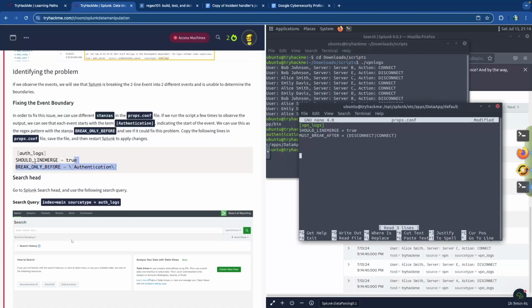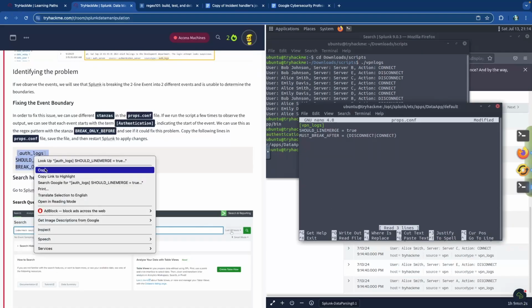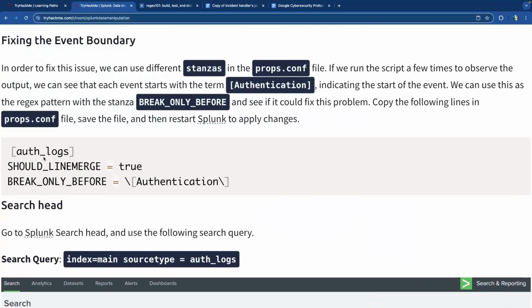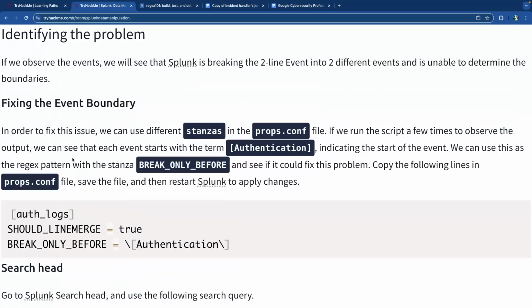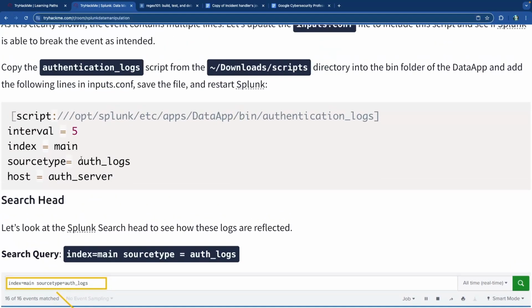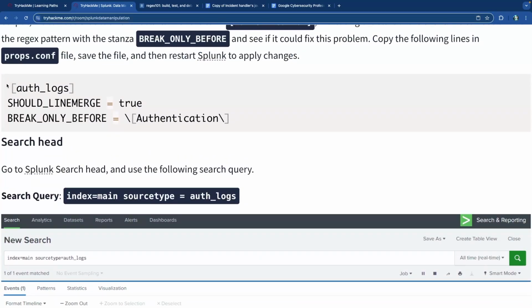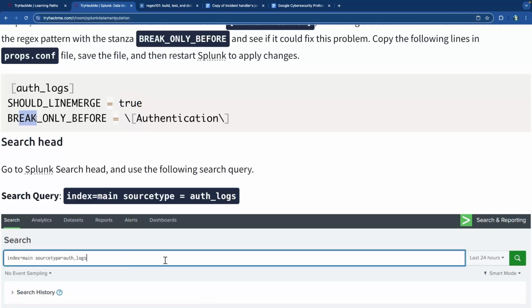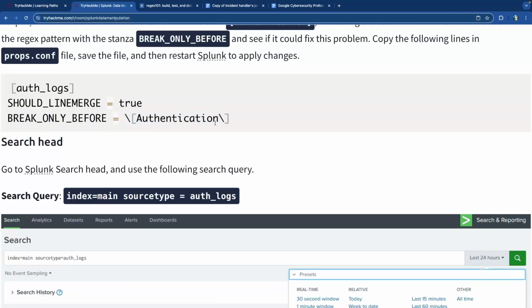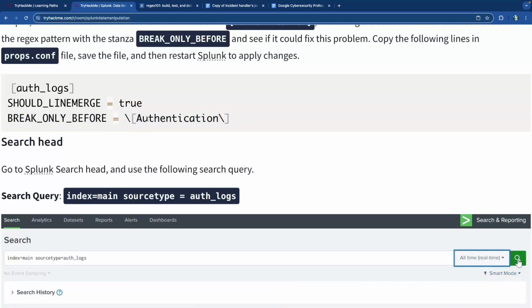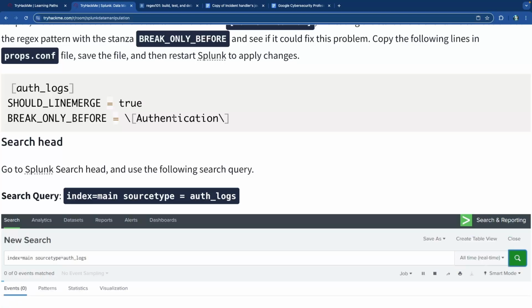And then we're going to configure props configuration, and we're going to add a new configuration for authentication logs. And if you notice that it has it right here as the rule, it says authentication log, which is the thing that we created here. So source type authentication log, or auth logs, you have to put that at the very top so that it knows what it's applying this new rule to. And then should line merge? Yes, it should merge. Break only before authentication, and then you just put this regex pattern.